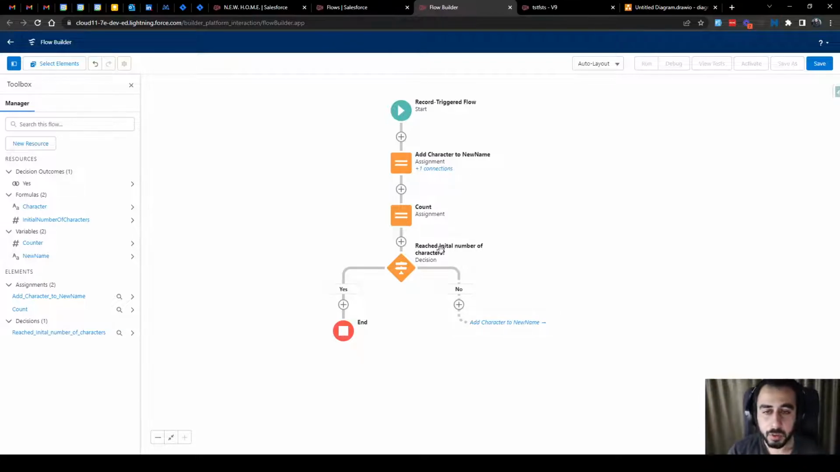Then we need to repeat this process until we reach that number of characters. Now, one additional thing we need to do is if there is a space, we don't need to add a dot to it. We just need to add the space without the dot. So first, we need to check if that's the case.